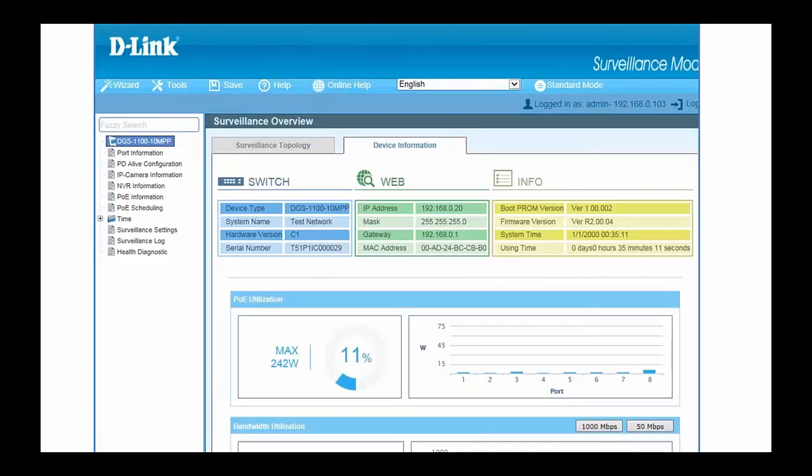On the device information tab here, it shows me out of my maximum 242 watts, I'm only using about 11% of that PoE power right now. And of course, there's a lot more PoE information that I can configure from here, including the time schedules that we talked about on a previous slide.